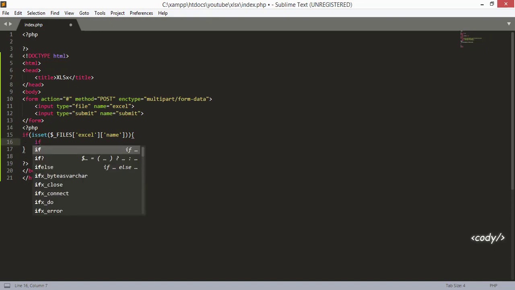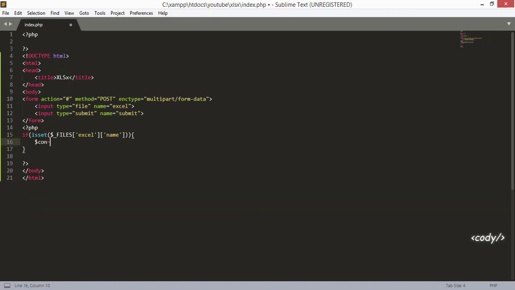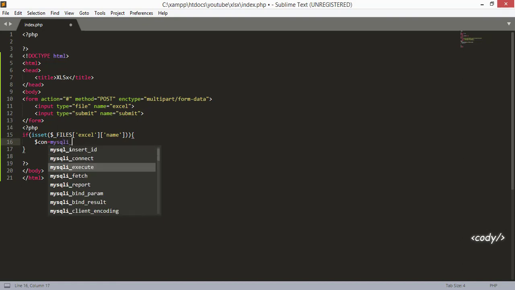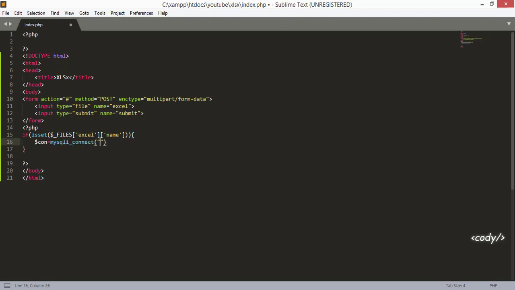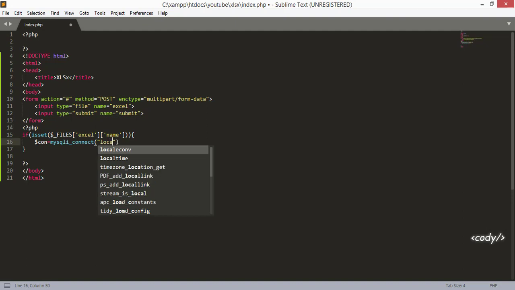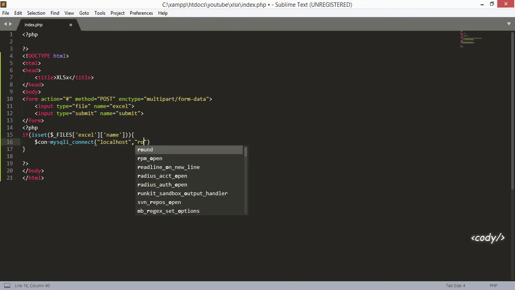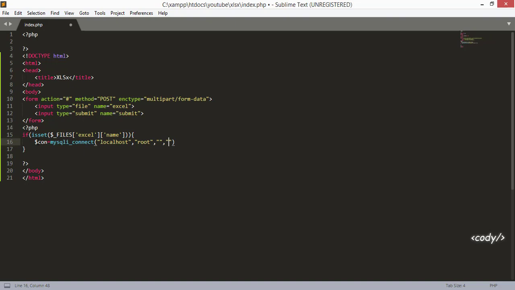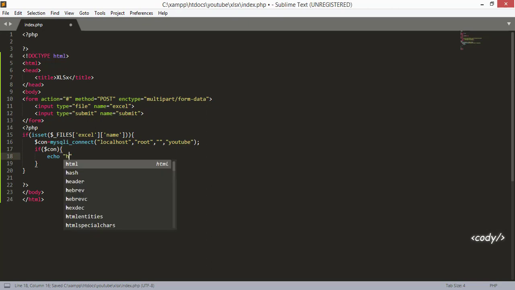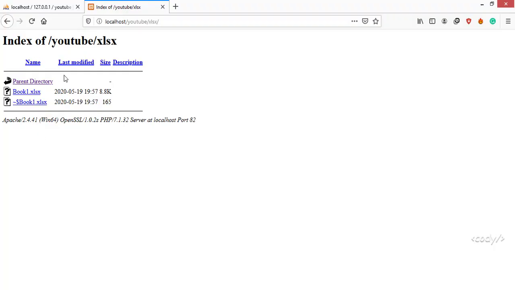Okay, so after that I'm going to create a connection. So connection is equal to mysqli_connect. Basically it needs four parameters, that is localhost, username, password, and database. We're going to use YouTube as my database. So that's it. If we properly connect to the database, then we can proceed. Here it is. I'm just going to echo hi to check whether it's working or not.